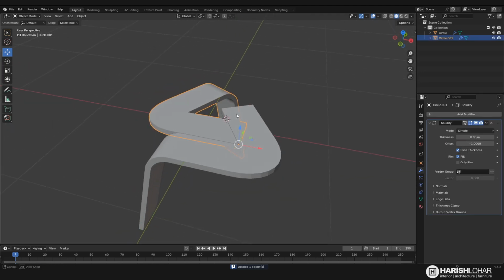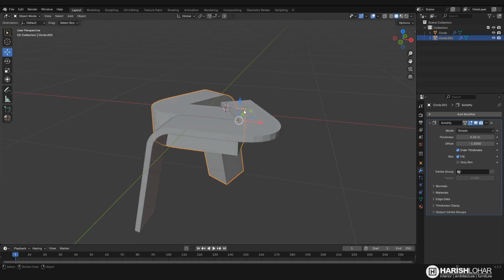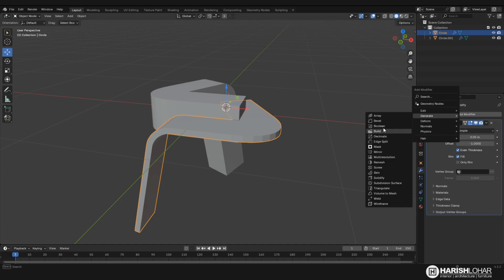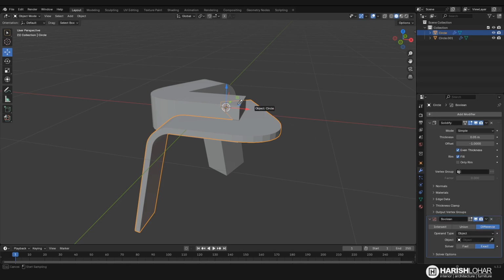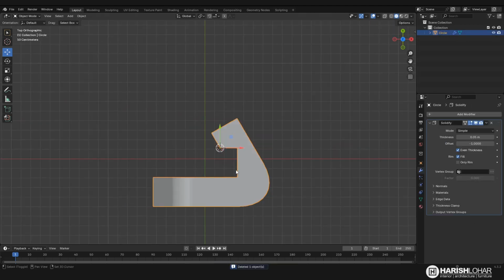Now in the solidify modifier, I'll just increase the thickness and move up, select this original one and then add a boolean modifier and select this one and apply the boolean. Now you can see that our shape is ready.